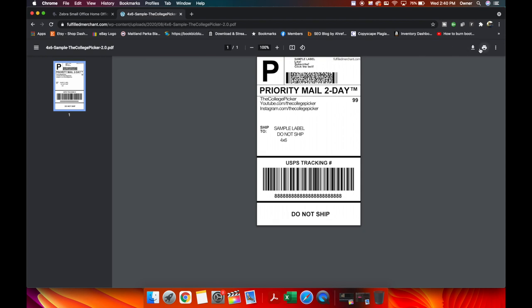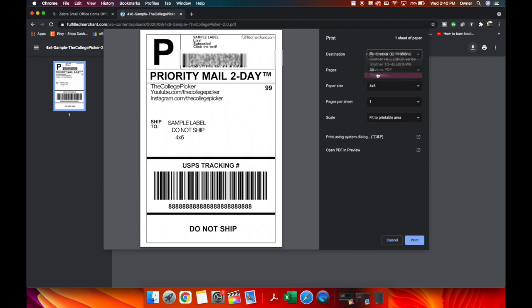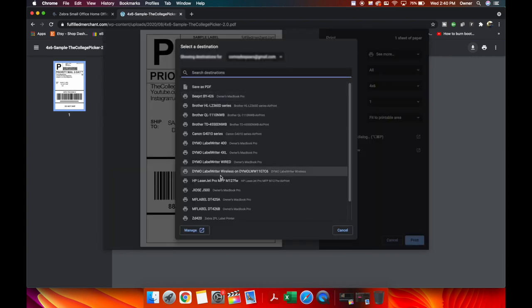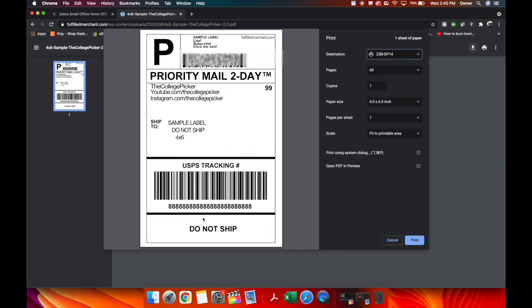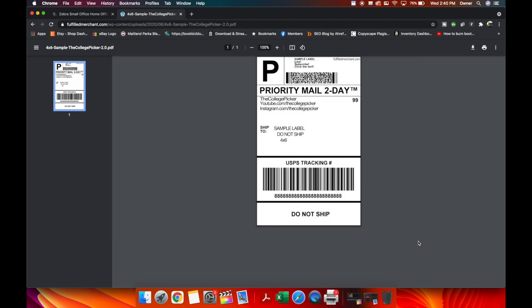I'm going to go to this print icon right here on Chrome. You could also go to File, Print, make sure the destination picked is the Zebra. So I'm going to go to See More, and then down here is the ZSB DP14. I'm going to click on that. You want to make sure your paper size is 4x6 because we're printing a 4x6 document, and then you're going to hit print. It's going to send the signal to the printer.